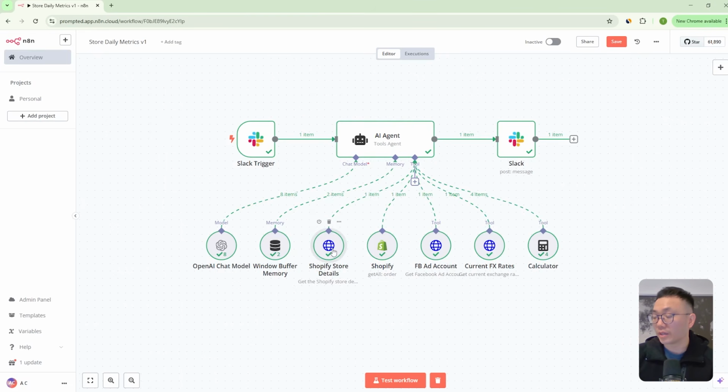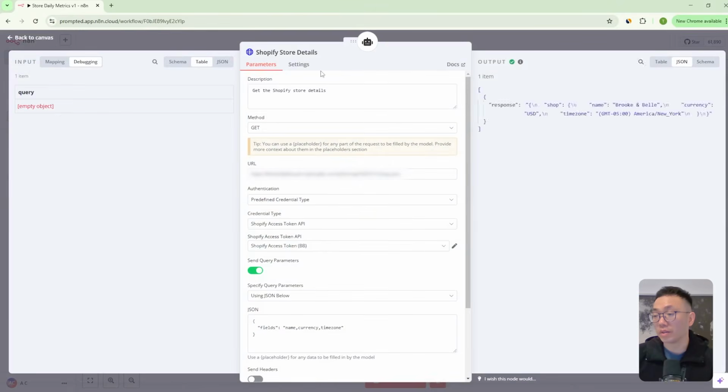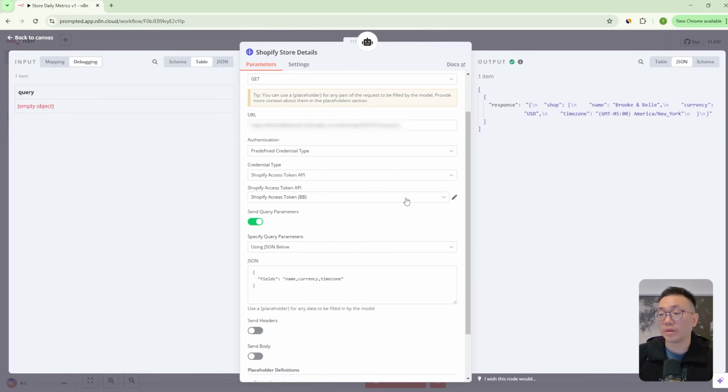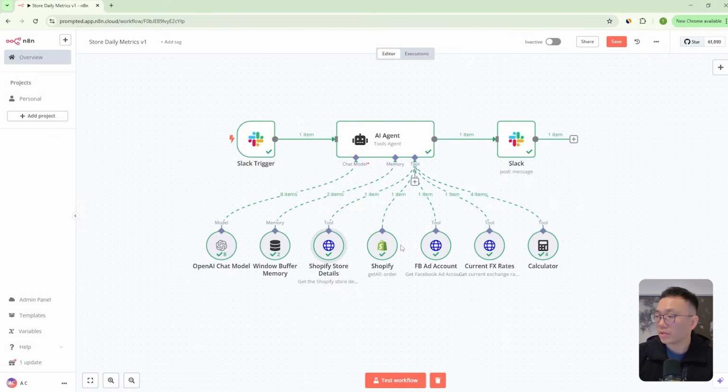We also have a second Shopify node in the form of an HTTP request, because in this case we're using the shop endpoint. So we want to gather basic information like the name, the currency, the time zone, because I mentioned earlier that the store currency for Shopify is a little bit different than the one for Facebook. Let's move along. Next, we have our Facebook ad account.